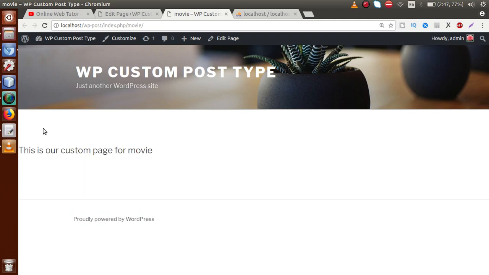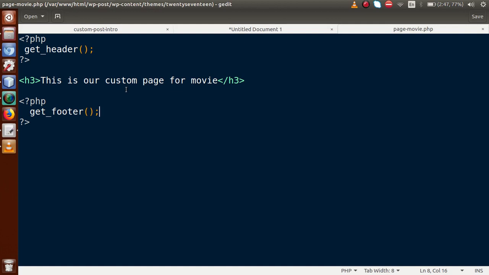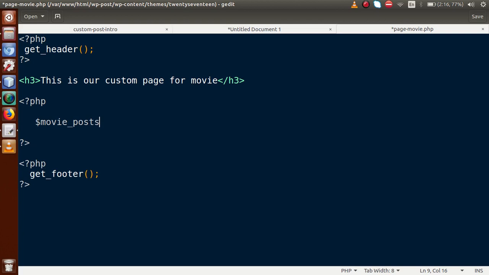Okay, now we have to render the custom post that we have created inside this section. For showing all movies, guys, we have multiple options to do that. First we are going to use WP_Query. So inside this PHP tag, let's say $movie_posts. Now we have to use a class, that is new WP_Query, the WordPress-provided class.